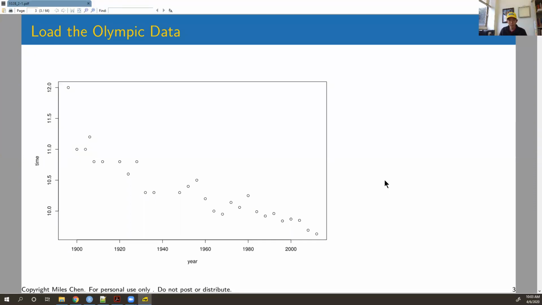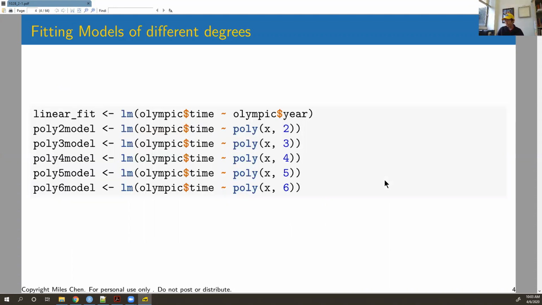Again, we're looking at the 100 meters race time, and what we've noticed is that as time has gone on, people have run the race faster. The gold medal time has gotten faster and faster. We did this last week on Friday.